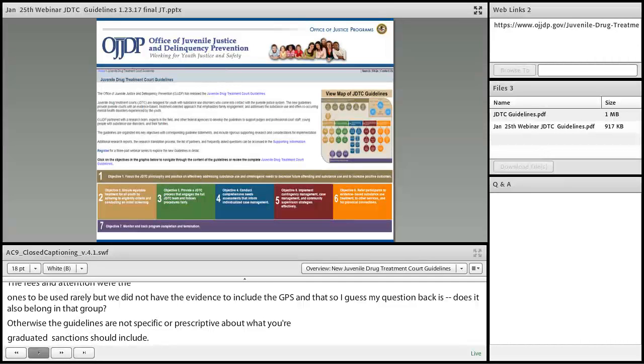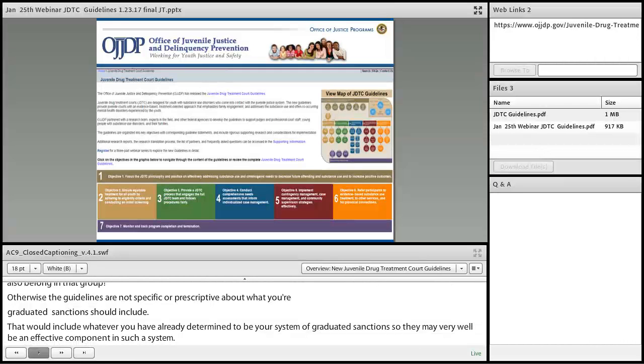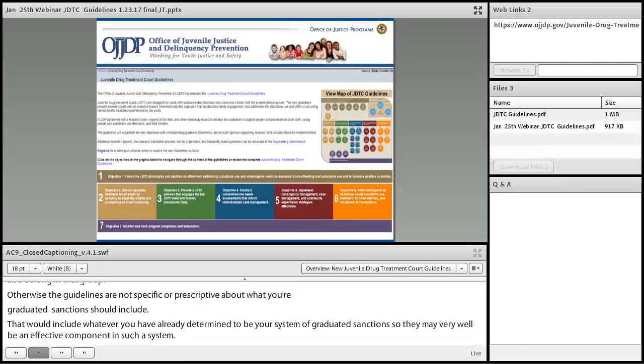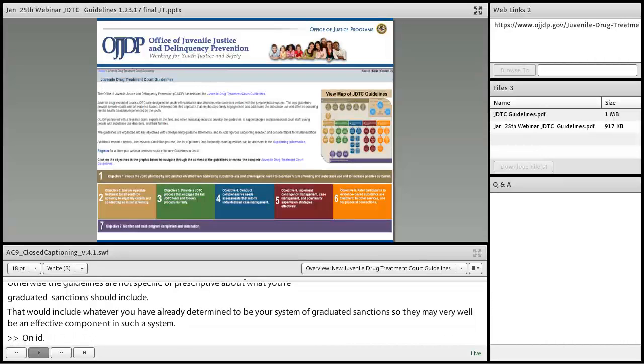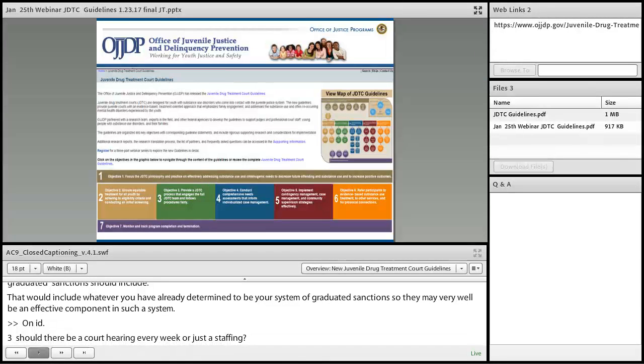Okay, so on item 3.4, guideline 3.4, should there be a court hearing every week or just a staffing? So how often should court hearings and staffings be happening? Do we have guidance about that? So the guideline speaks to the weekly staffings.